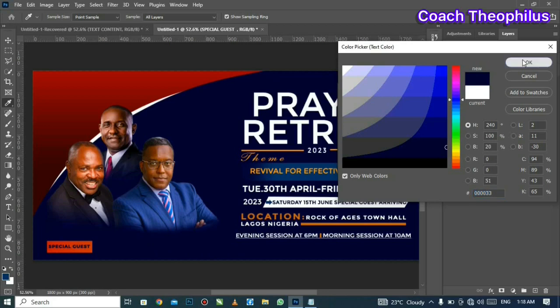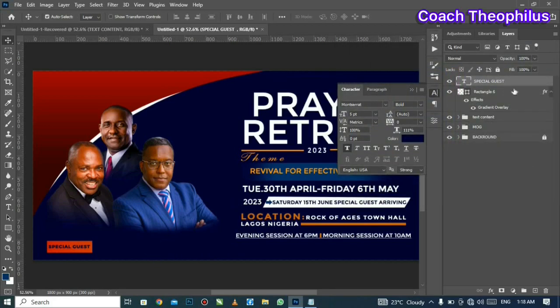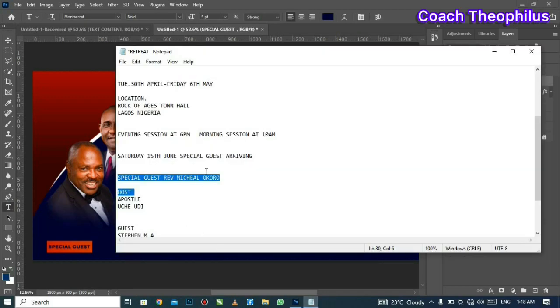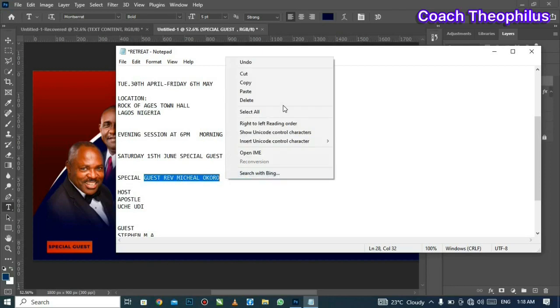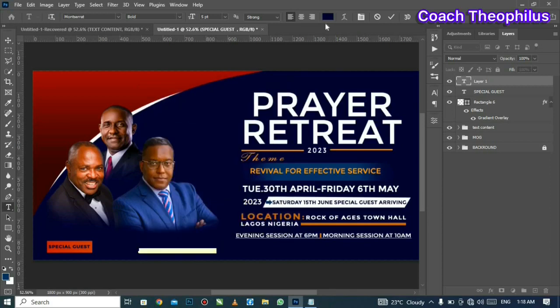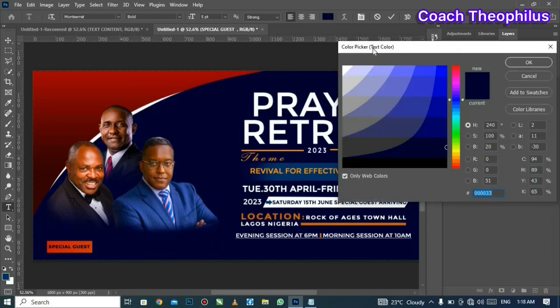I'm going to select the color I want to use, and I have selected color from my background. Then I'll close this guy. I'll take the text type tool from here, and I'm going to go to inside my notepad, copy this text, come back to Photoshop, then I will right click and paste it here like this, which is the name of the special guest, just like this.